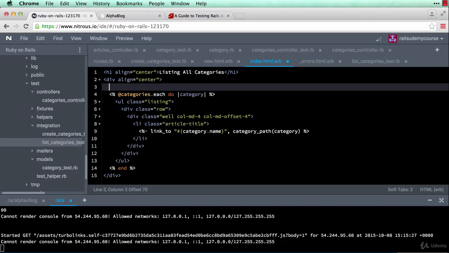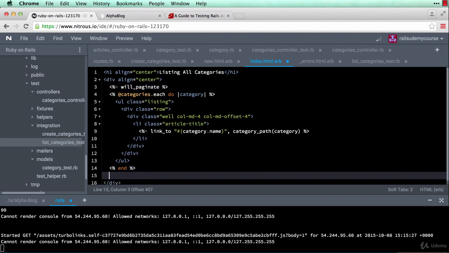Back here, to add pagination, all I'll do is embedded Ruby equals will_paginate, close embedded Ruby, and this will look for @categories instance variable, which we already have. And then after the end over here, another one, embedded Ruby equals will_paginate, close embedded Ruby, save that.